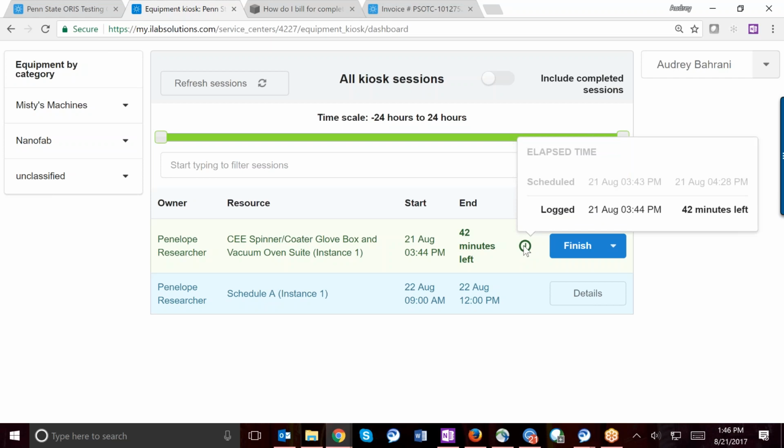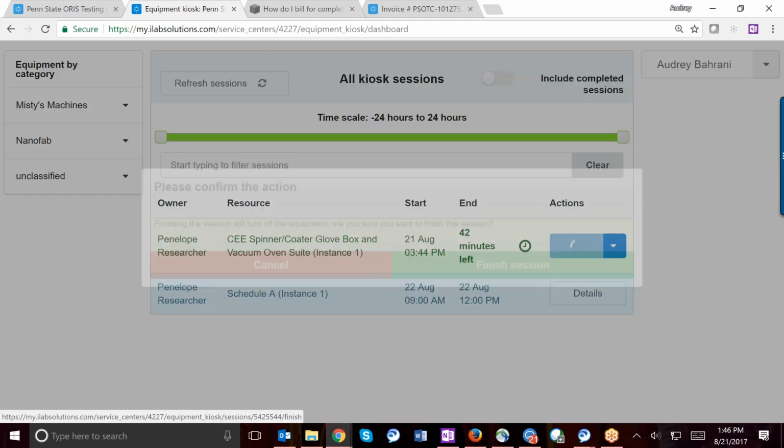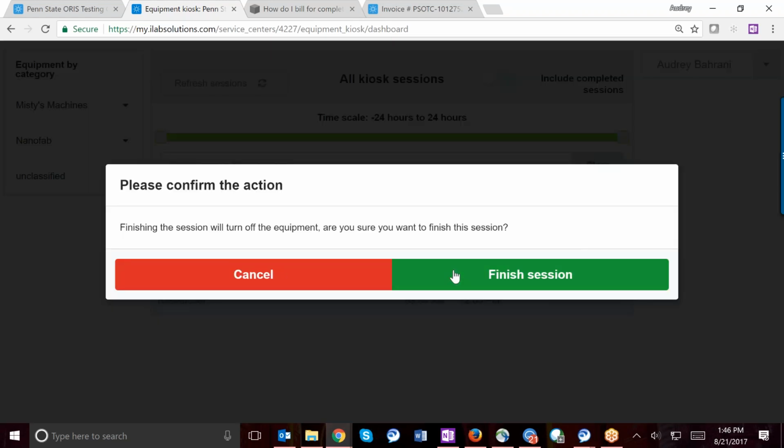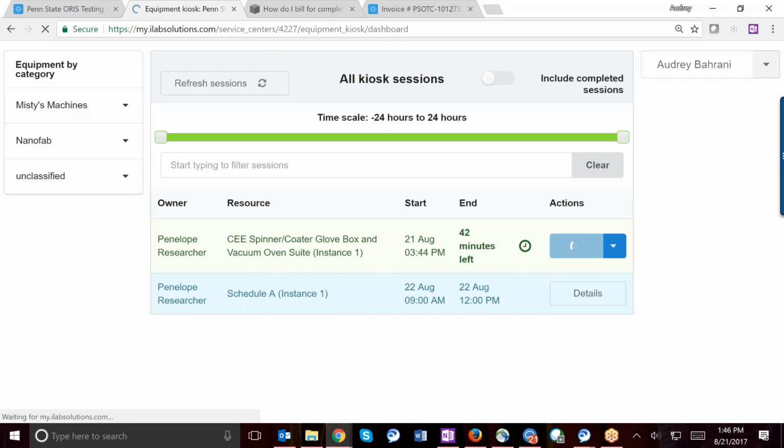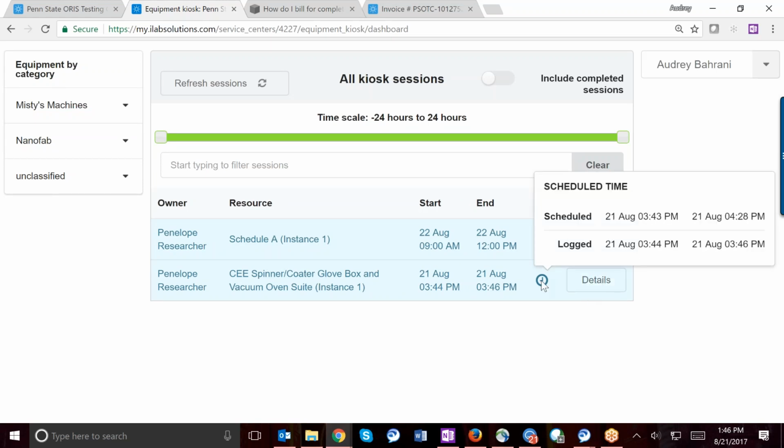When we actually finish the session, that will update to say the real end time. So maybe I'm done using this piece of equipment. There's a finish button, or there's that little triangle that has those same options, if I want to go back to that details page or extend my session. I'm going to finish this one. And you'll see I am still able to get into the details screen, but my little clock updates to let me know that I ended my session at 3:46.